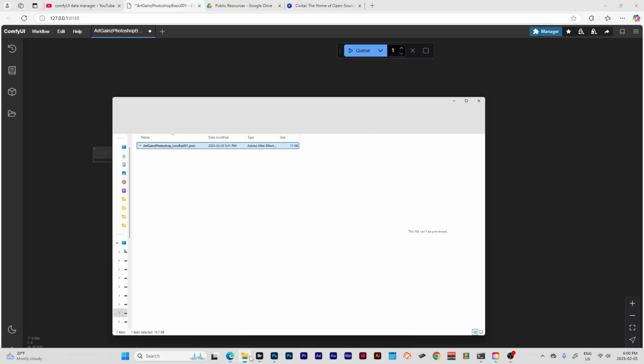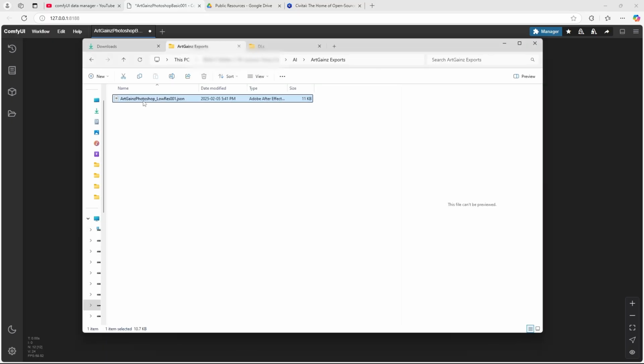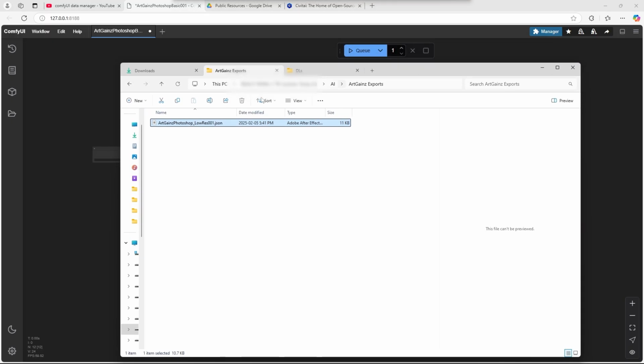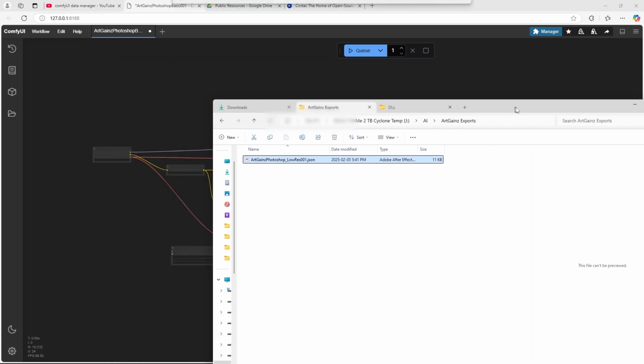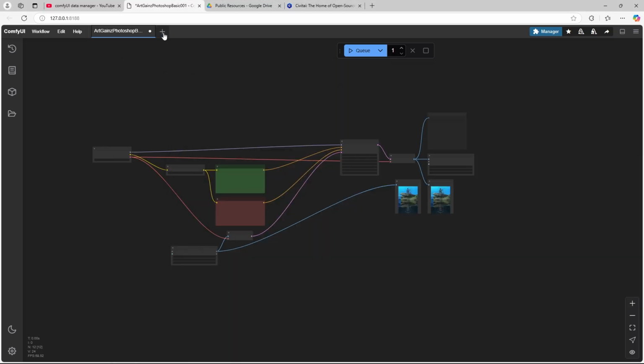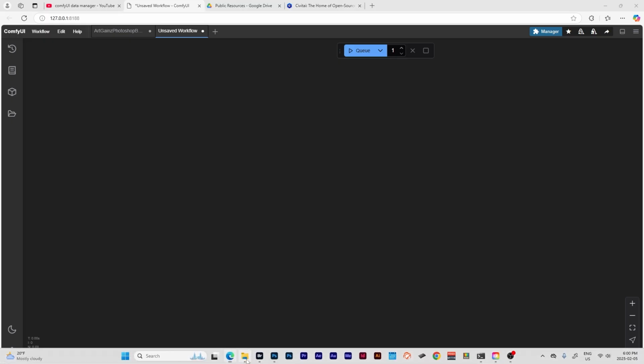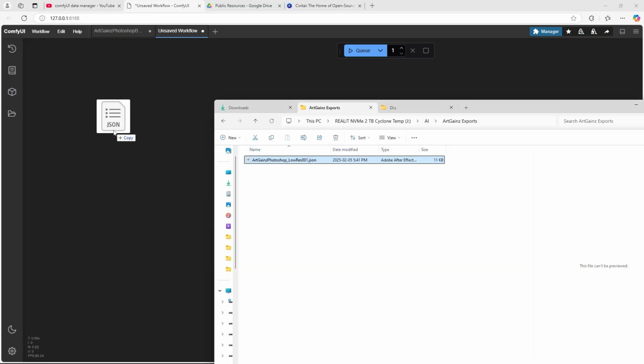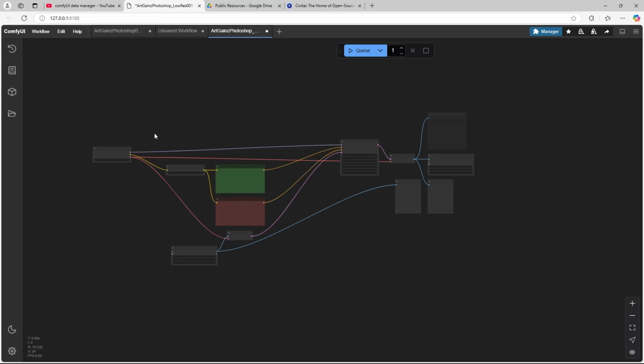You'll be able to download it, and it will look exactly like this: Art Gains Photoshop underscore low res 001 JSON. All right. And you'll just get that JSON file. Very simple. Open up a new tab in ComfyUI and drag that JSON file in here. And it will just appear.